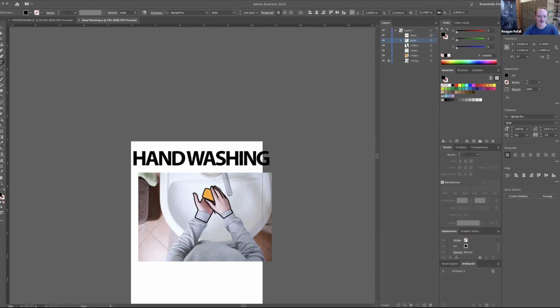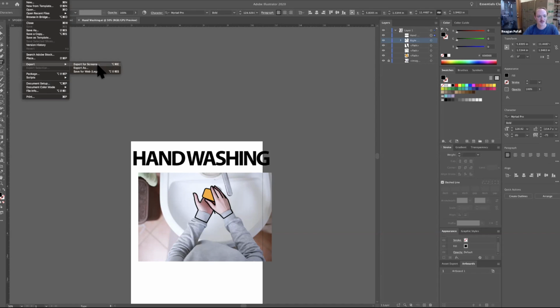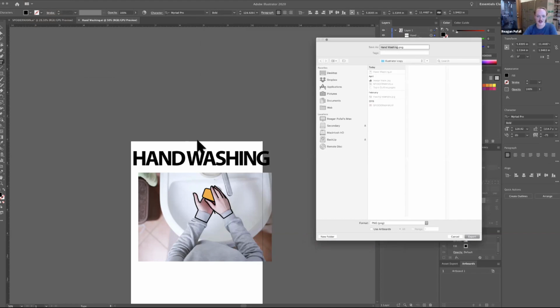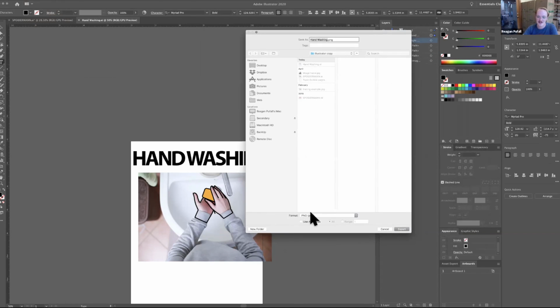Now to make this something available for other people, so like to convert it into a raster file, for instance, you'll go to File, Export, and then you can do Export for Screens or Export As. It's not too big of a deal. I'll do Export As. And you have all these options in here. So PNG, so let's say I wanted to not have this white background, because it's not actually white, it's transparent, kind of what you're seeing behind this G right here. I would send it out as a PNG.